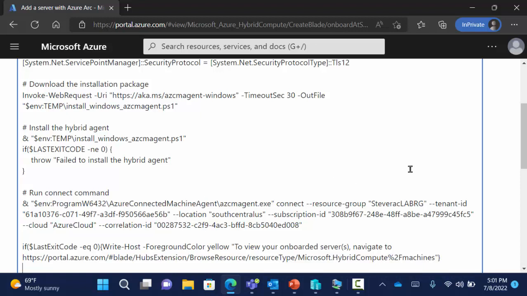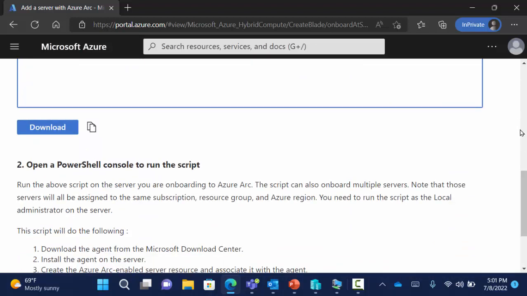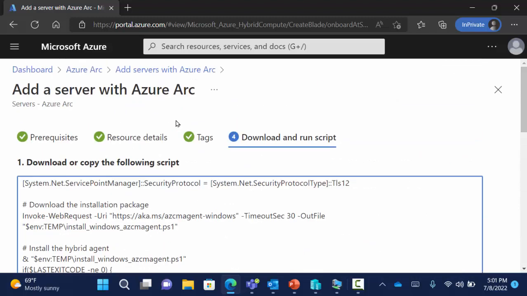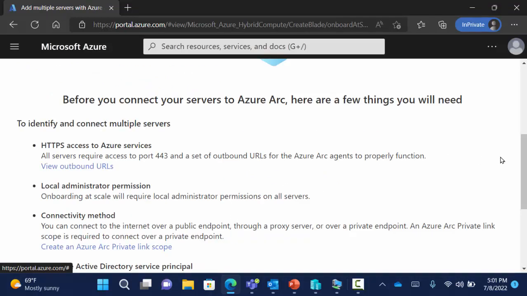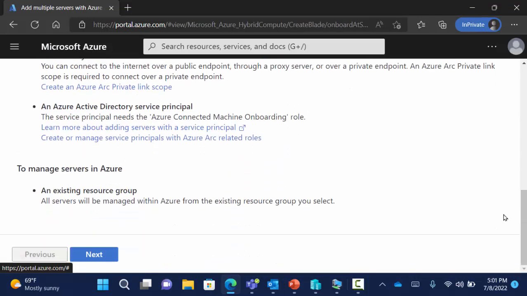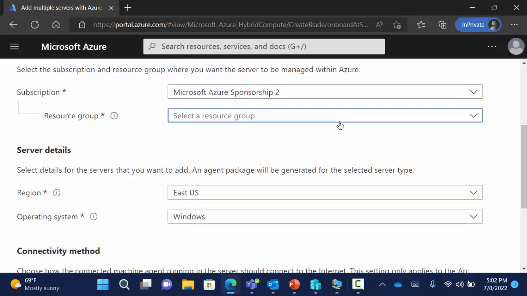But again, this is for one machine. So to onboard my machine, I just copied this and ran it on my device, and it is onboarded now to Azure Arc. Well, we have another option here too, which is add multiple servers, and the options are different. Same prerequisites, but then we click next, and we again provide the resource details. If I can scroll down here, so resource group there.